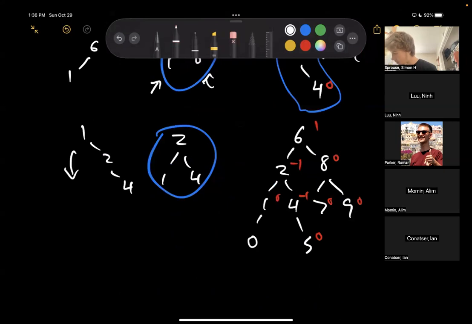Okay, 0. And let's just recompute these balances just to be completely sure, sleep well at night. We've got 0, 1, 0, 1. Okay, and as you can see, for all nodes, their balance factor is included in this set. Therefore, we're good. We're good to go.